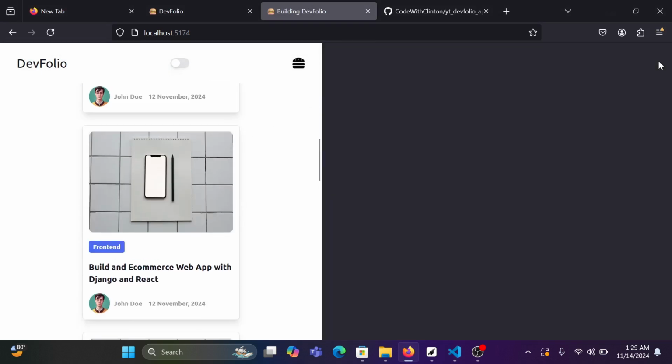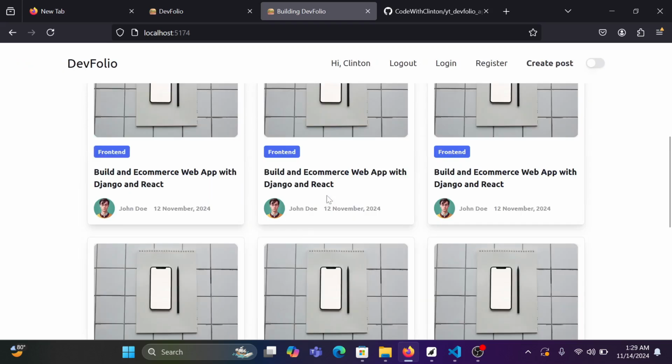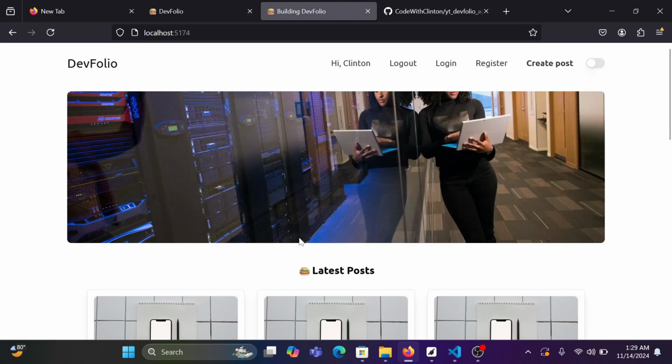So right now, I just showed you how to implement light mode and dark mode in a Django and React project with the help of Tailwind.